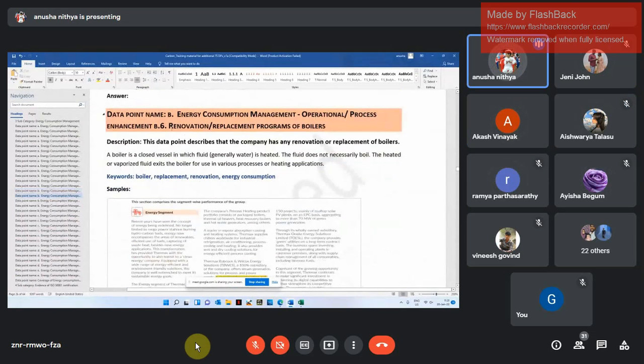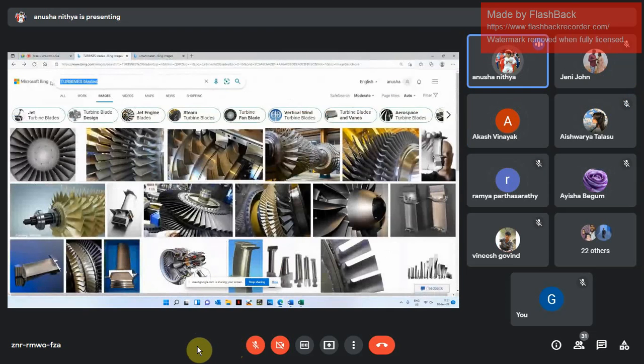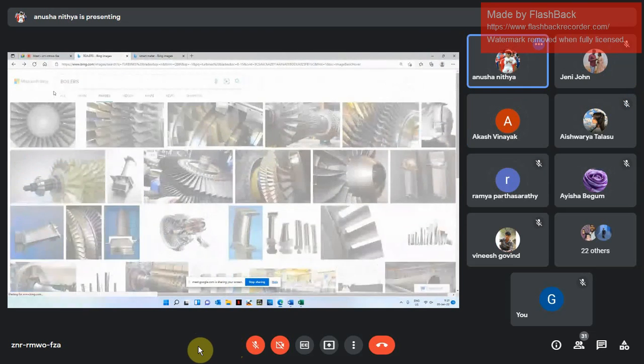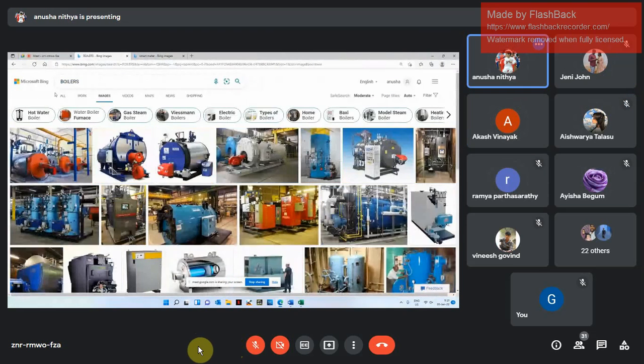Next is renovation and replacement program for boilers. Want to see boilers? Can anyone explain what is boilers? All engineers are here. I'll show the photo alone. Water heater.